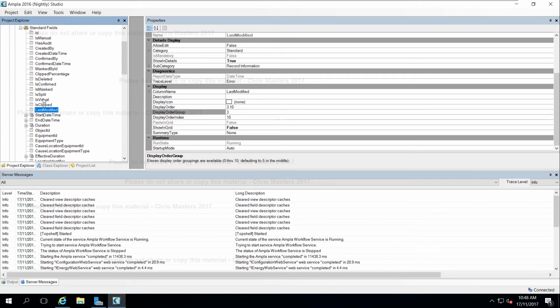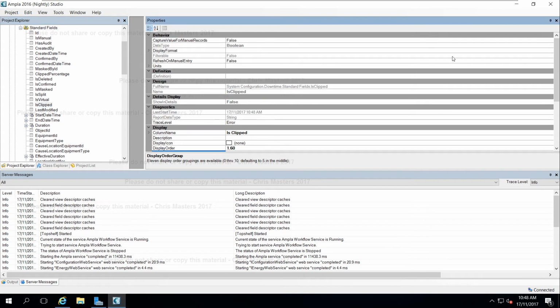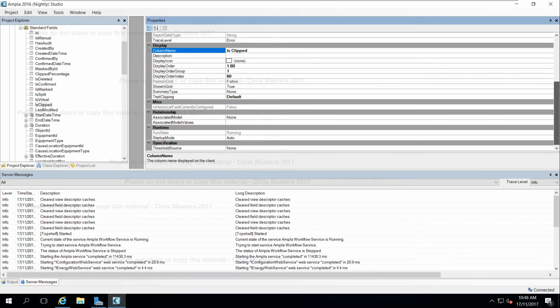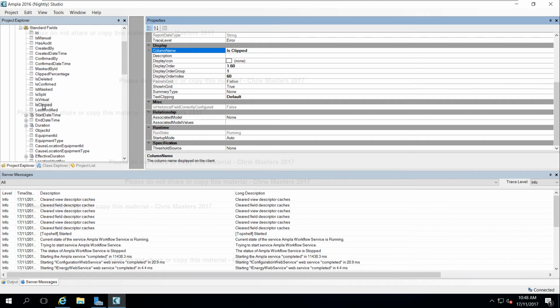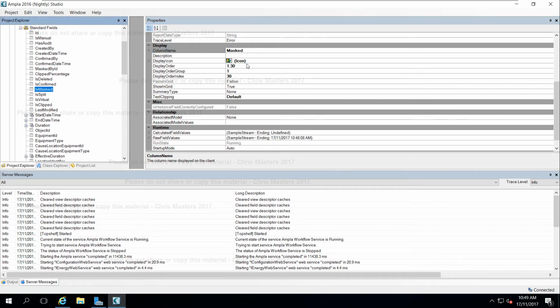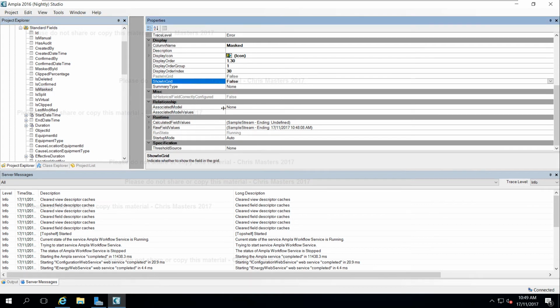So is clipped, something that we would typically do here is we might change it from having a name being is clipped to a shortened name, or we may even switch it over and use an icon to represent that column so it's much smaller in width, similar to the masked or the confirmed. So we might assign an icon to that, which would reduce the size. I'll just get rid of the masked field, and then we'll move on. You can see there's an icon applied to that, which you can do with other fields as well. So showing grid false, and we'll get rid of that.